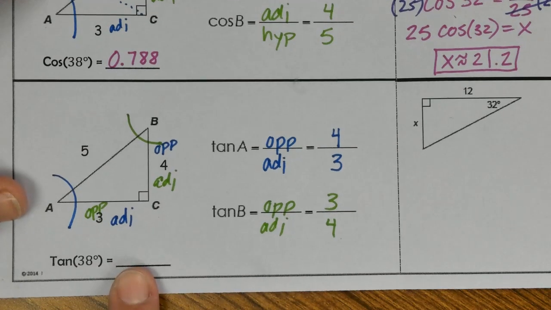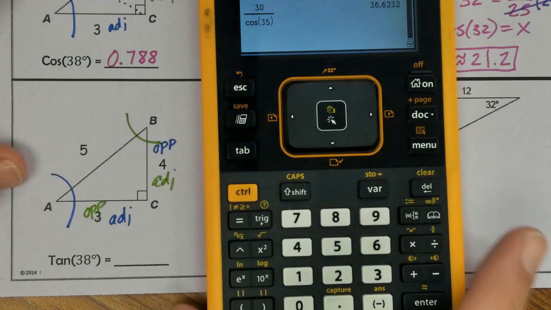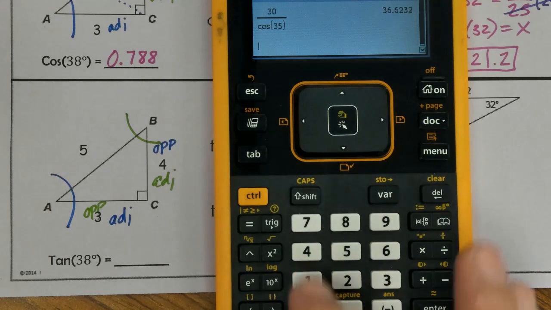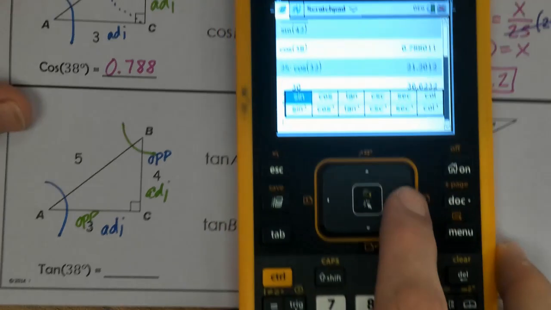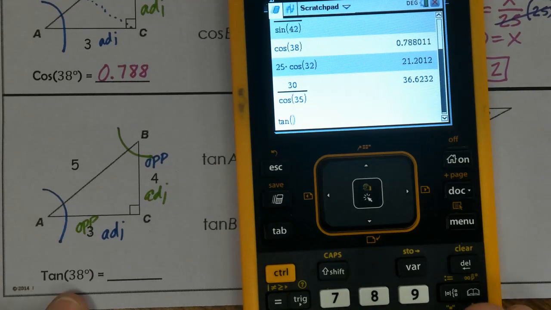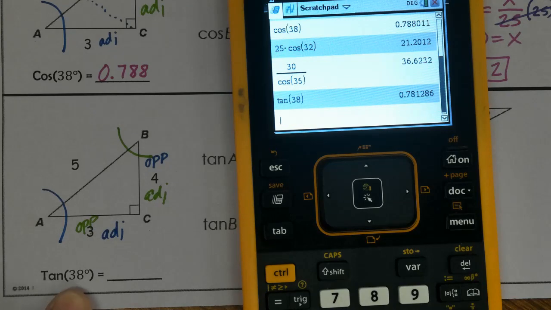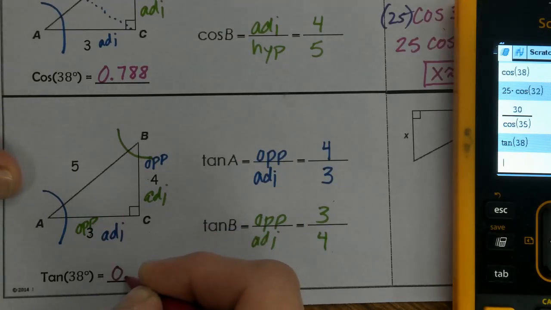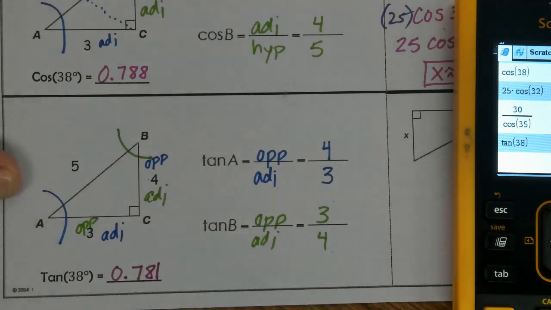Okay, tangent of 38 degrees. Let's get those calculators back out. If you guys are at home watching the video, obviously, I will show you how to use the other ones. We're going to go to our trig functions, scroll over to tangent, press enter, type in that 38 degrees, enter. So we have approximately 0.781. So we'll type right, 0.781.